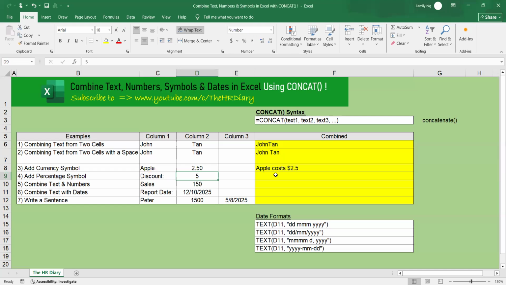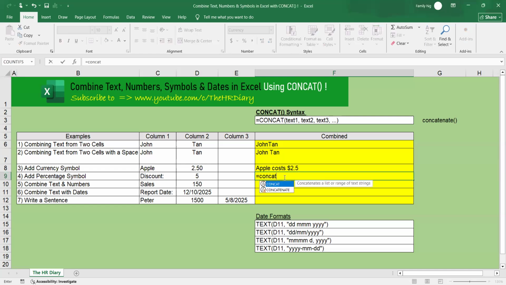To add the percentage symbol, let's use the CONCAT syntax again by typing equals CONCAT, open parenthesis. Let's select this text 1, comma, select text 2, comma, open quotation mark, type in the percentage symbol, close quotation mark, close parenthesis, and hit enter. You will see the words discount 5%. So symbols like dollar sign, percentage, dash, all these need to go inside the quotation marks.